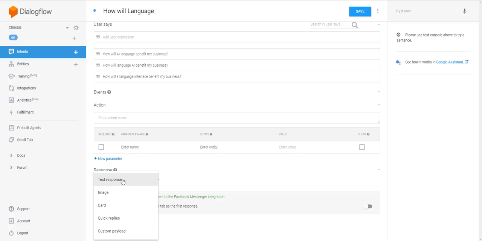I'm going to deliver a text response, an image response, a Facebook card, a quick reply, or a custom payload. So there are a lot more options here right out of the box with Facebook than there are with the standard web interface. This will also hold the same with Skype and some of the other integrations that you're going to do as well.